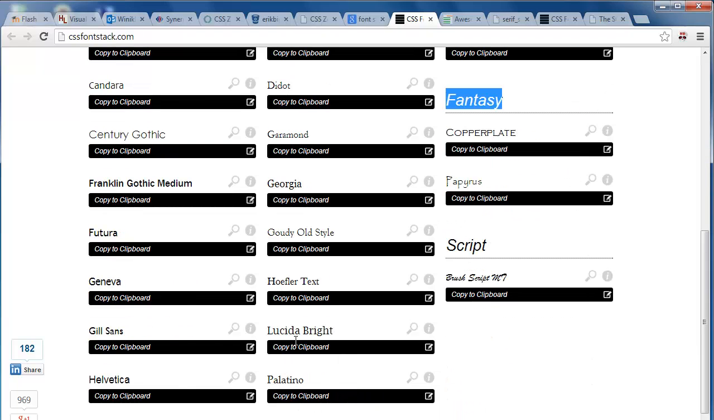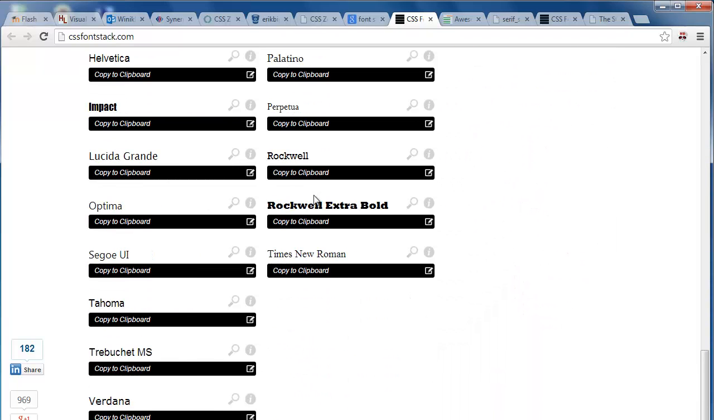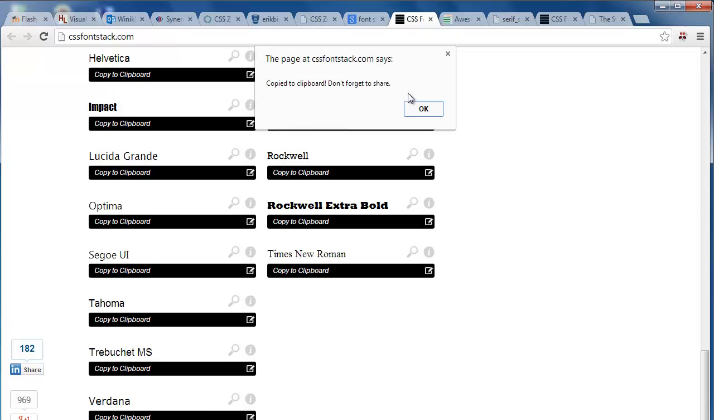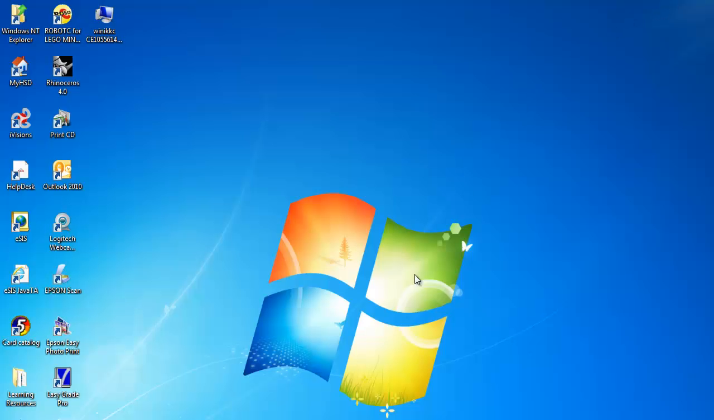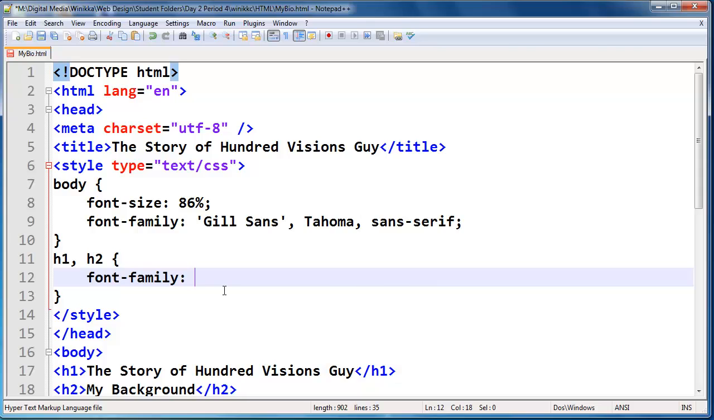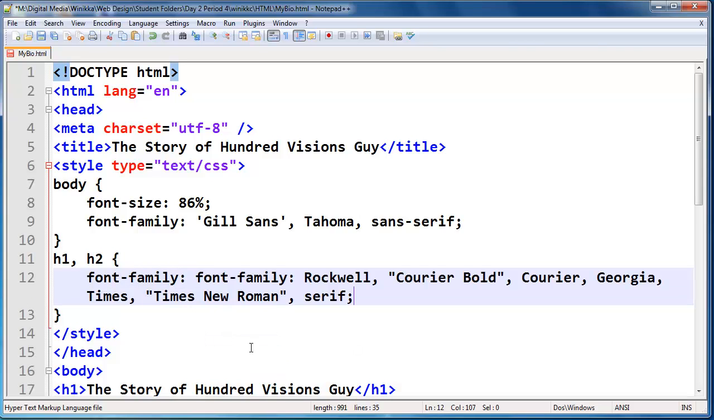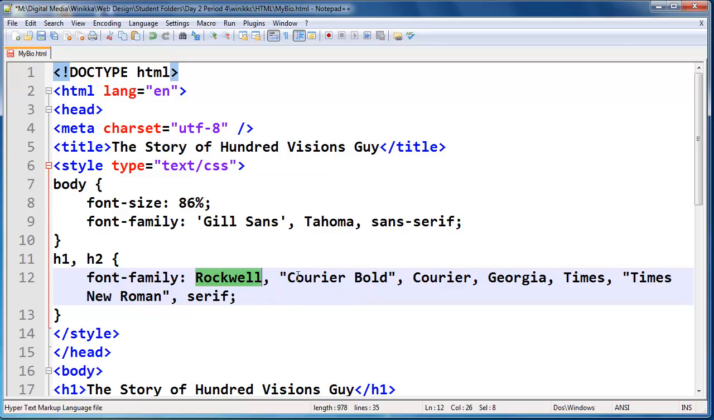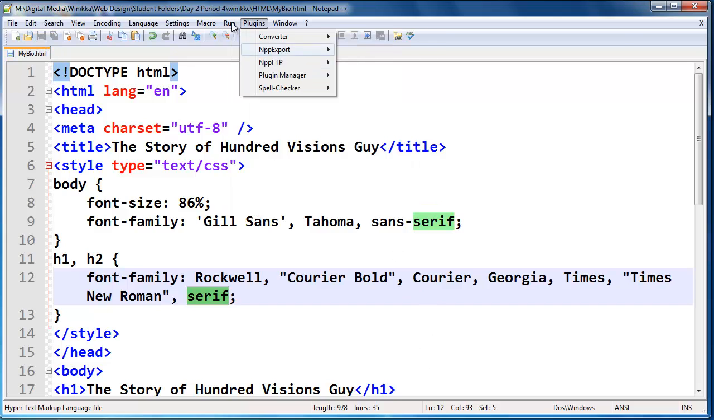Let's try, for example, Rockwell. Okay, we've got Rockwell here. If I copy to the clipboard, it's going to copy a font stack for me. So then I can click OK. I can go to my page, and I can right-click and paste. And look at that for a font stack. Oh, I can get rid of that part. Rockwell, Courier Bold, Courier, Georgia, Times. Notice these are all serif fonts. Okay, we're going to save our changes, view it in the browser. I forgot where it is, so I'm just going to launch it again.